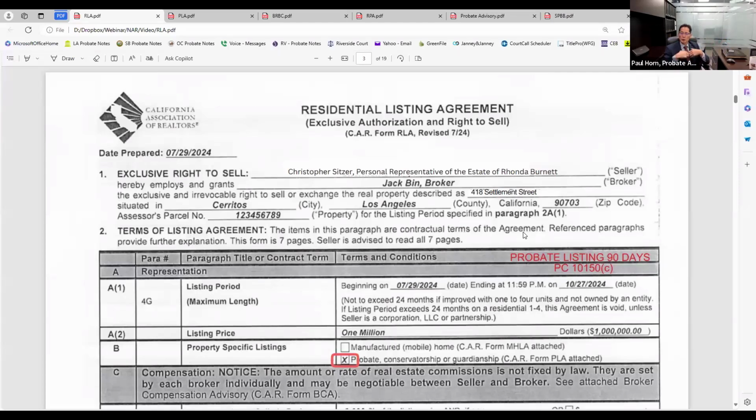I'm a probate attorney, so if you have a probate listing, in this presentation, as far as the form goes, I'm gonna sprinkle in some probate stuff. But it's the same for your standard transaction, okay? All right, so let's get started. So you are the listing agent. You got to use the new CAR form.